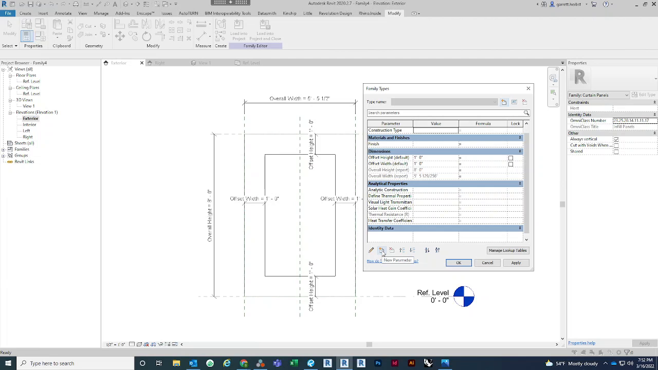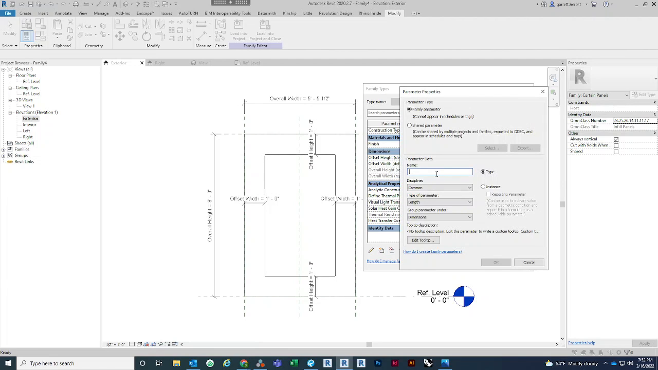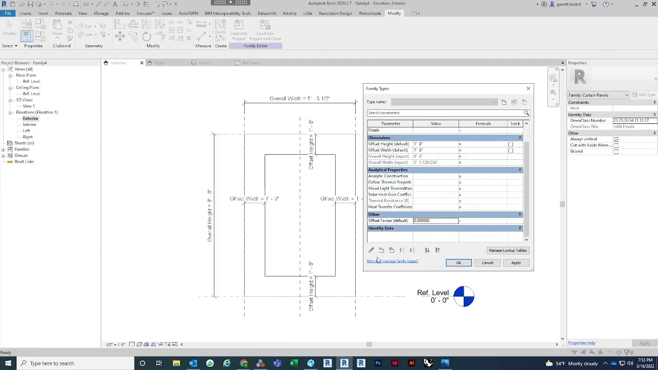So we're going to do actually 2 new parameters. One is an offset factor. So this is what we will be using Rhino.Inside to influence. And so it's going to be an instance parameter. And instead of a length, it's just going to be a number parameter. Okay, so it's just going to be from 0 to 1. All right, so press OK.